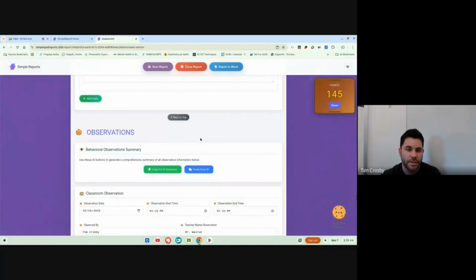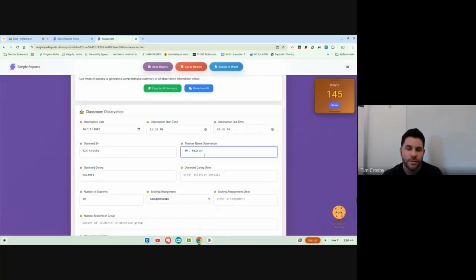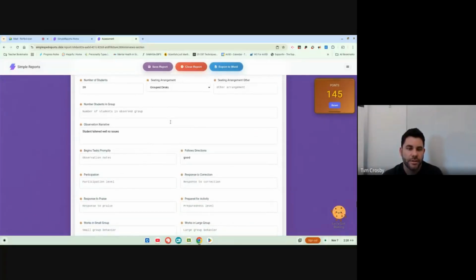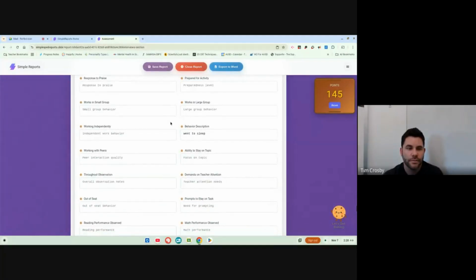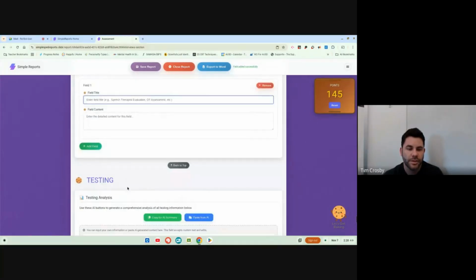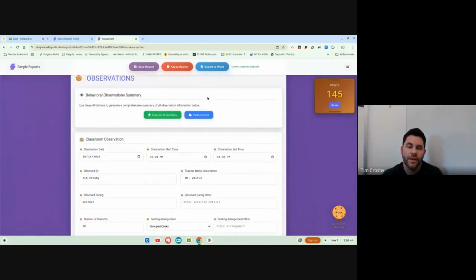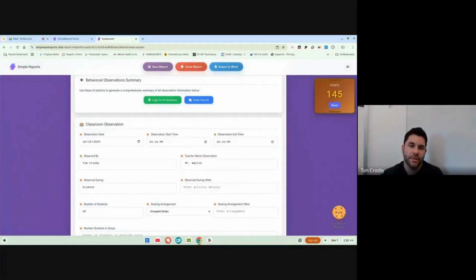And the next part is observations. You can put in the date that you did it, the time, and the end time. And then you can fill in all the other sections here, just like that. And then lunchtime observation. And then if you do a different observation, you can just add that here. You can type in information here, and then when you do copy to AI, and then paste it back from AI, then it's going to summarize it for you and make it look nice.